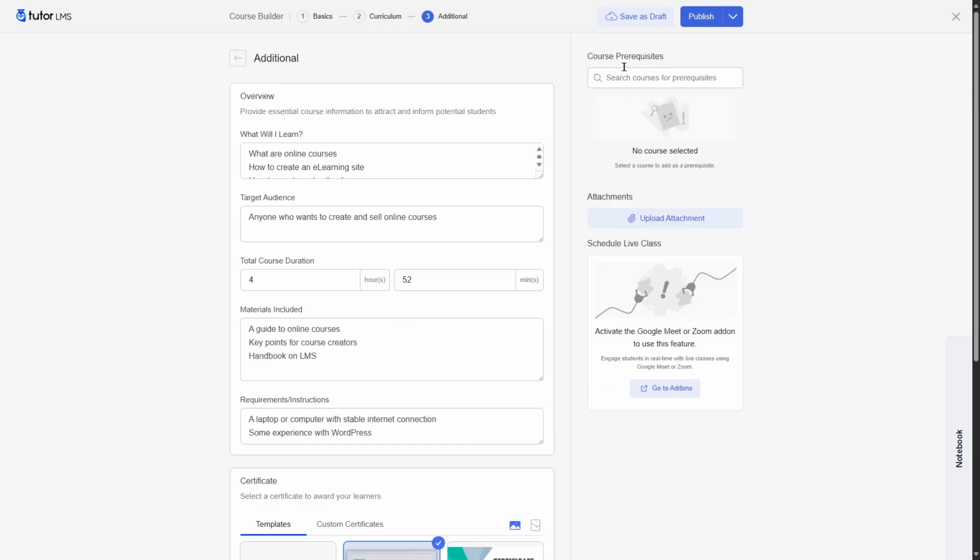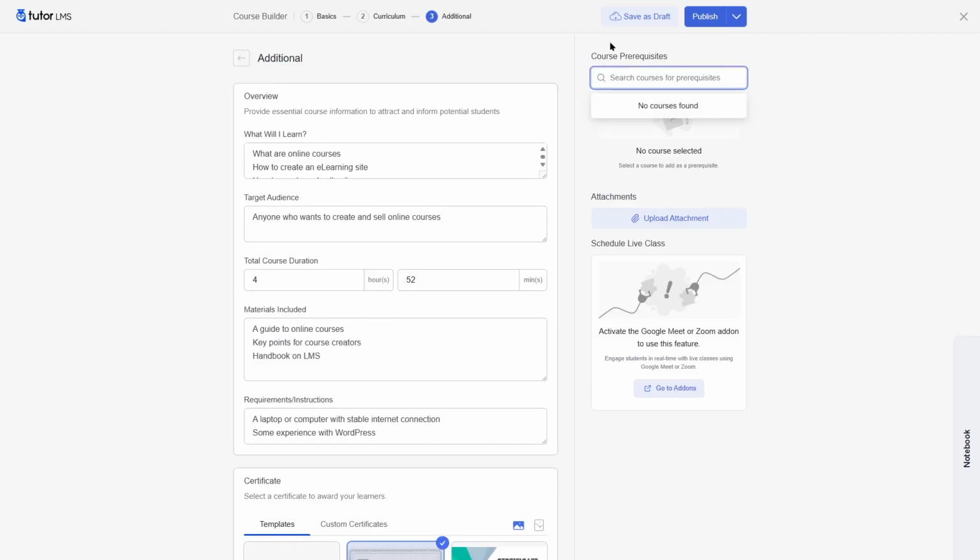So on the right-hand side, you can add course prerequisites. So if you have any other courses on your site that students need to complete in order to take this course, you can add it from here.